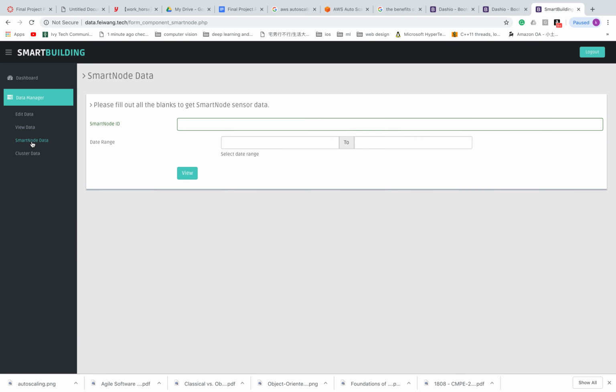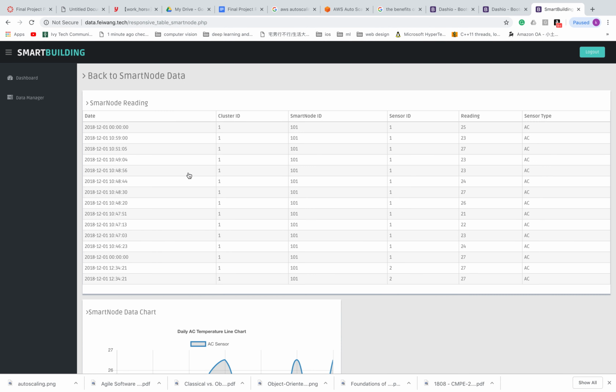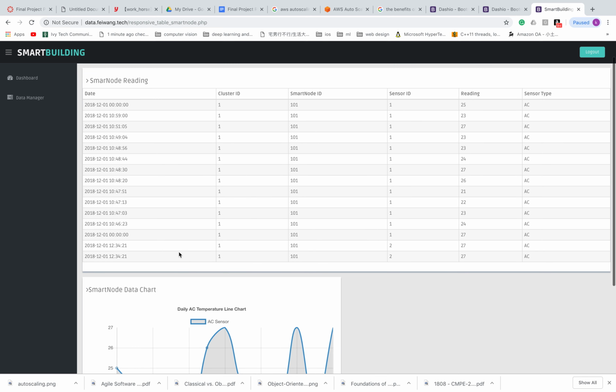And for the smart node, you can also type in the smart node ID, which is 101, and choose the start date and end date. So in this case, I only want to see the data summary for February 1st on this day. And after I click view, I can see the table and the chart as well.